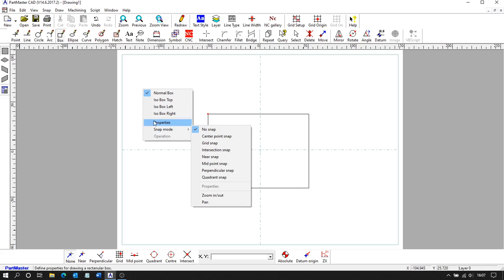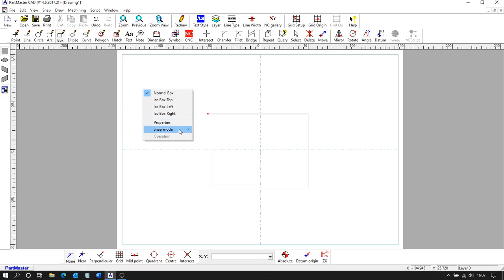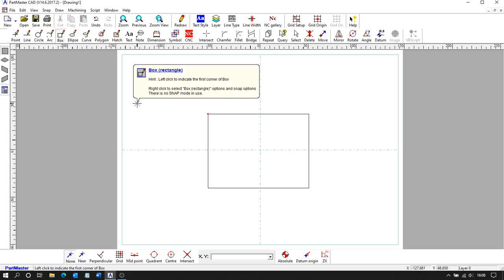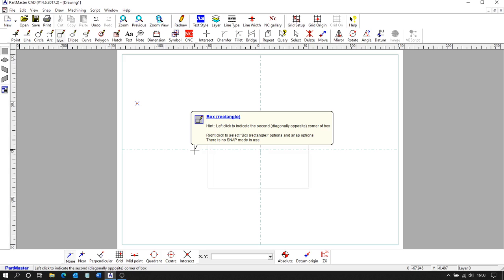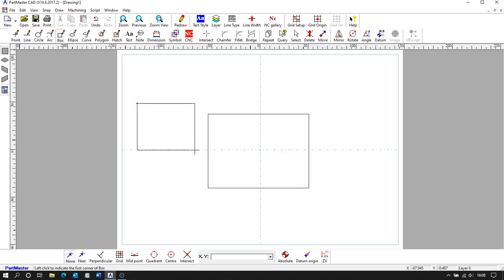So rather than having to go across to the left hand side of the screen and choose the type of rectangle that you want, or having to go down to the bottom of the screen to select your snap mode, that can all be done from here. So that's done using the tooltips which fly out as you hover the mouse in the drawing area. Okay, so another example of that might be dimension.